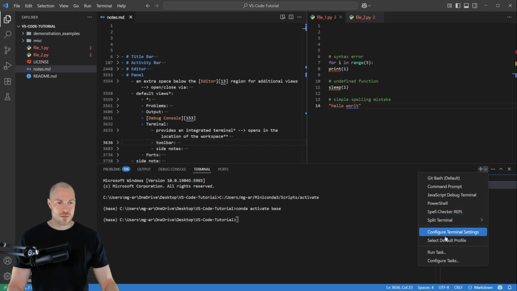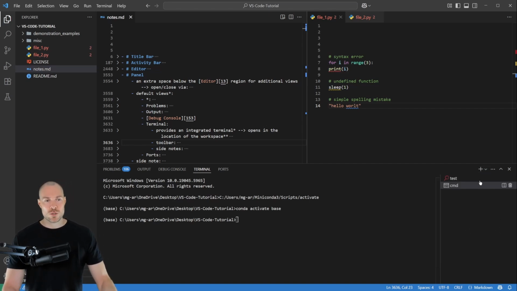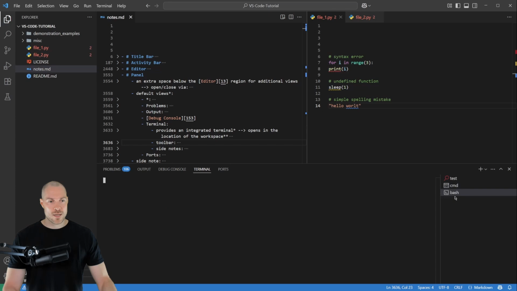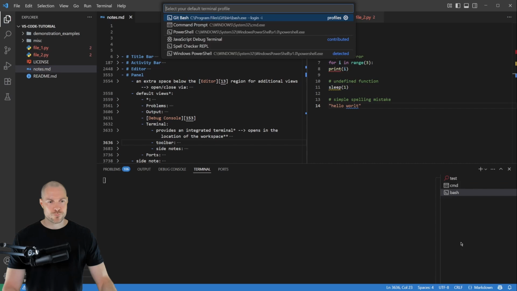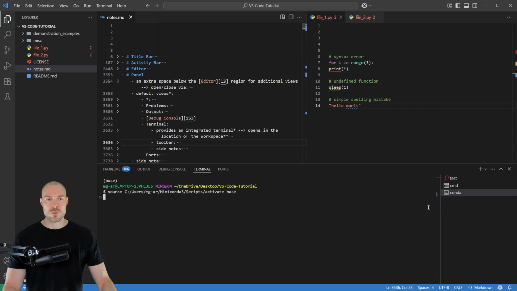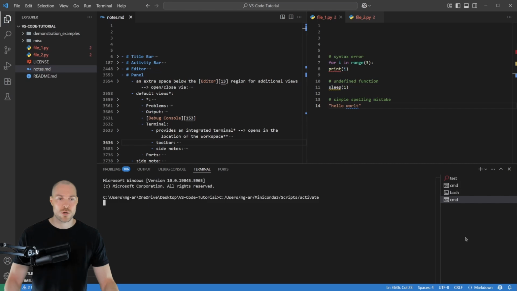So then here another command that I want to show is this select default profile. And what that does is, with that you can select what type of terminal should be created when clicking this plus sign. So for example, right now if I click it, then it creates a git bash. So now if we change that, for example, to a command prompt, then if I now click that, then it creates a command prompt.